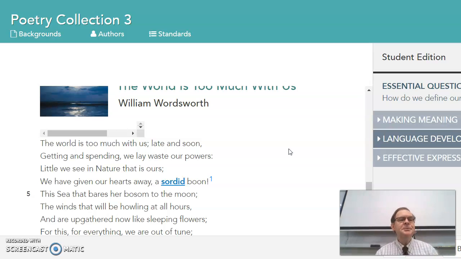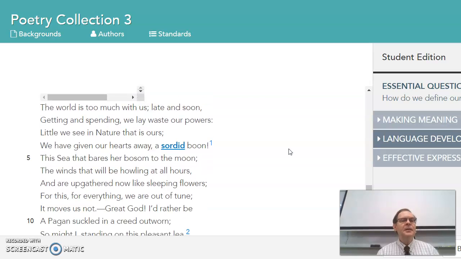Late and soon getting and spending, there's that getting and spending, so it's the world of commerce. We lay waste our powers, our natural abilities that we have. Little we see in nature that is ours. We've given our hearts away, a sordid boon. The sea that bears her bosom to the moon, the winds that will be howling at all hours, and are upgathered now like sleeping flowers. For this, for everything, we are out of tune.